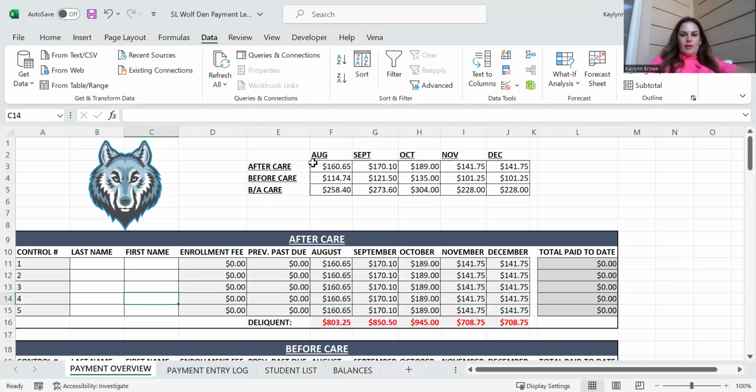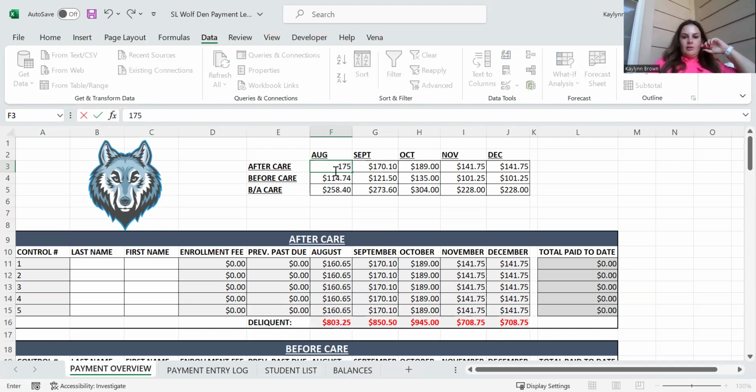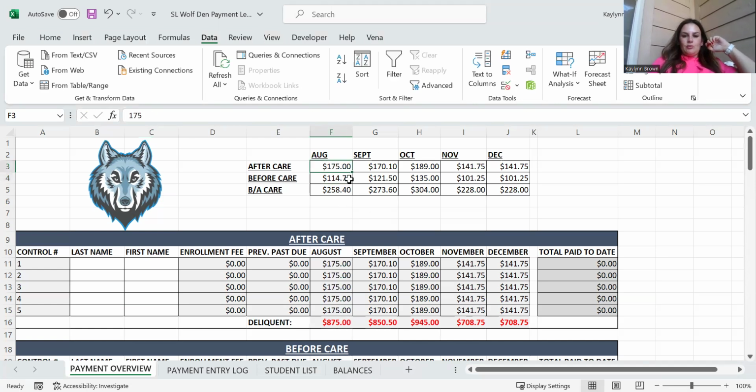Okay, so whenever you open this, the first thing is if you change the amounts of tuition, you can change it here and it'll change it in all the places on the workbook. So if you increase rates or something, you can do it there. I will make one that's compatible for the spring months. This one just goes through December, but it'll be really easy to convert one for spring.